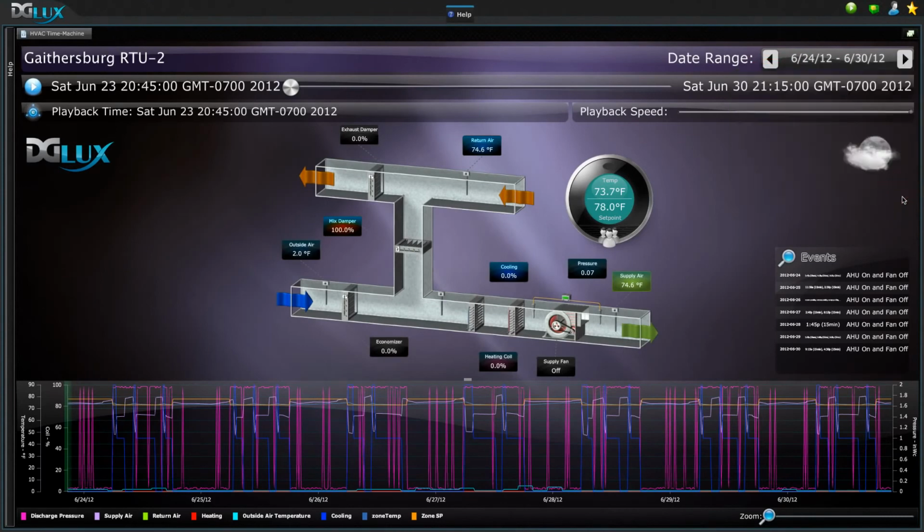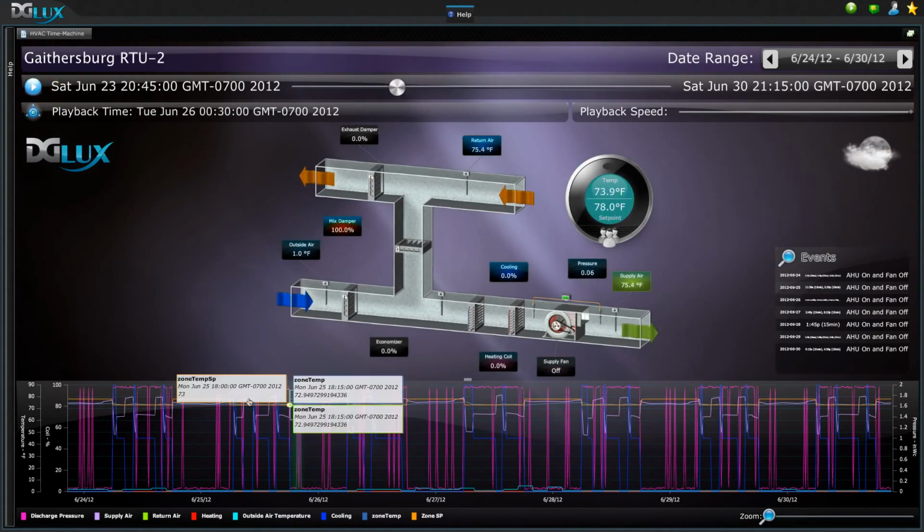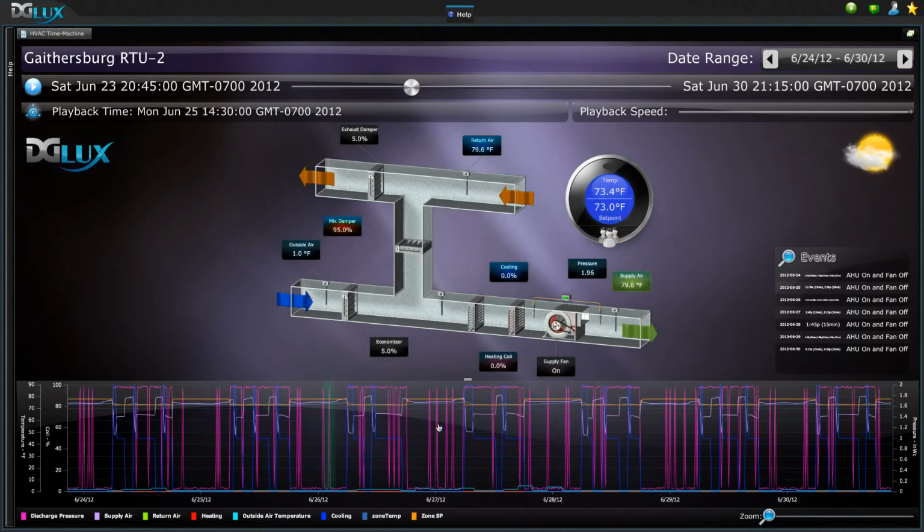Once we've selected, we can simply play back our historic data with a live representation of exactly how your equipment was performing at that exact point in time. This is an amazing troubleshooting tool and allows you to go back through your building automation systems and quickly figure out where exactly problems have occurred and why.